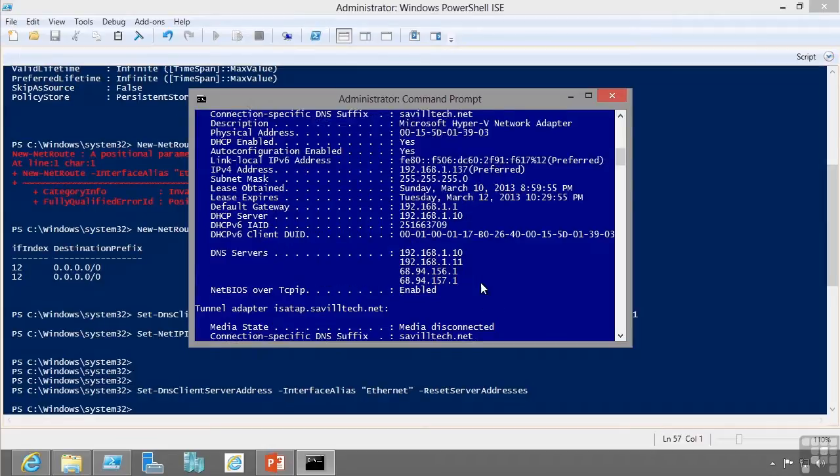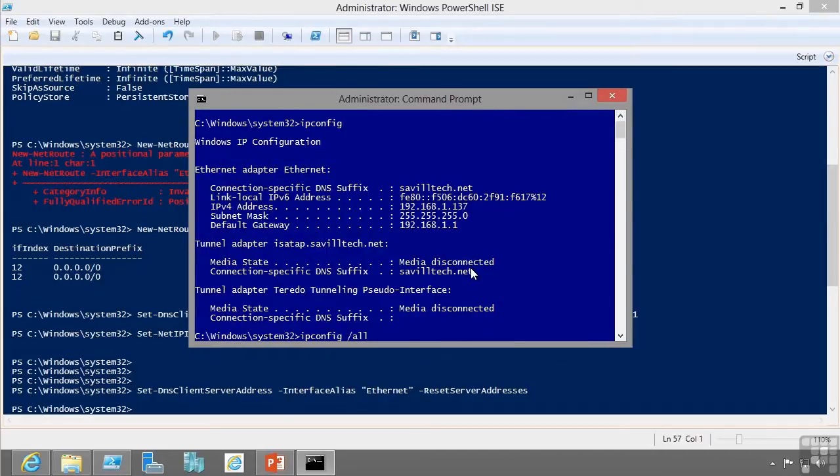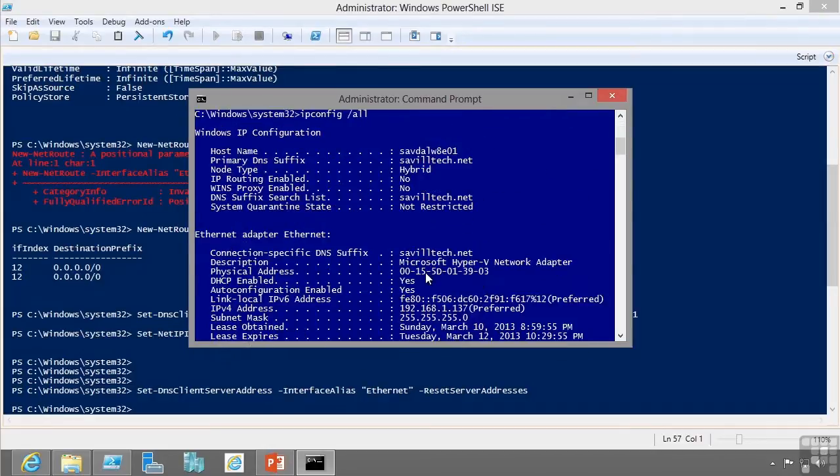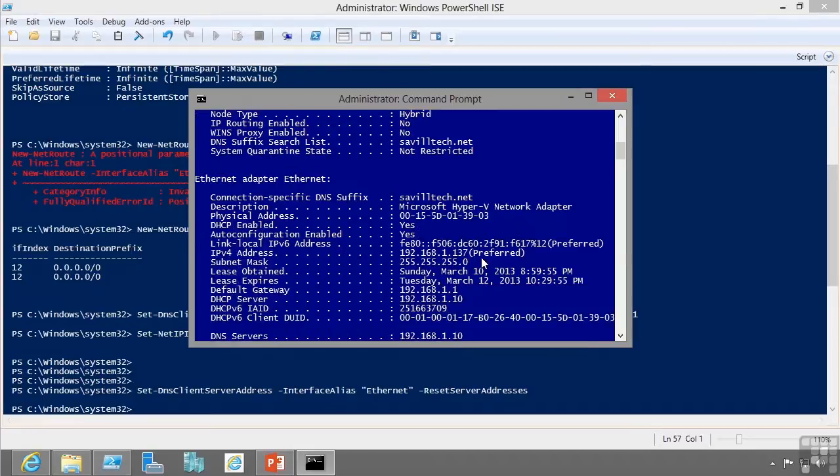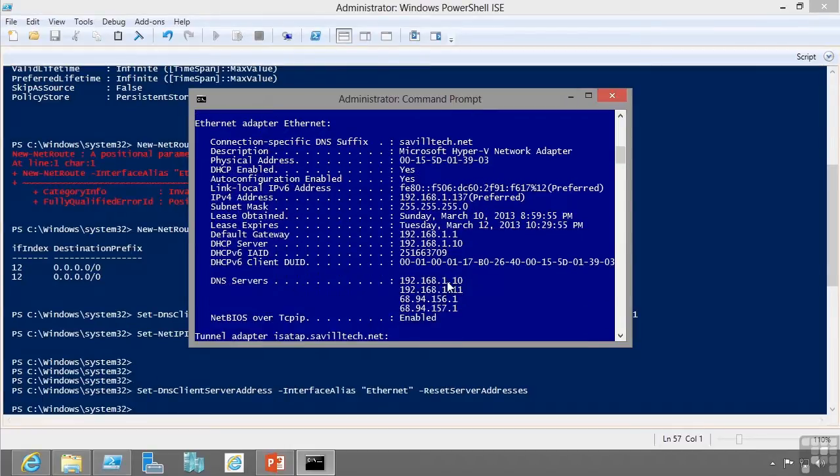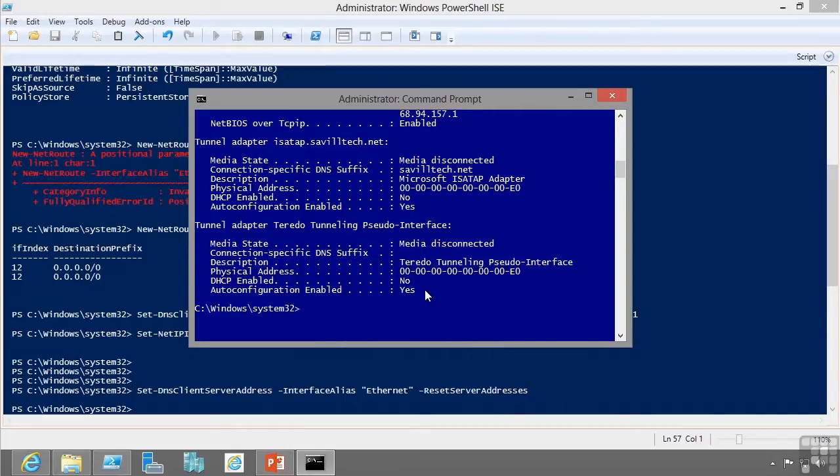This now gives you a lot more information about the machine, including things such as its physical MAC address, such as the DNS servers, the DHCP server that was used, and really just more information to try and troubleshoot the system. But it does more than just give you information.